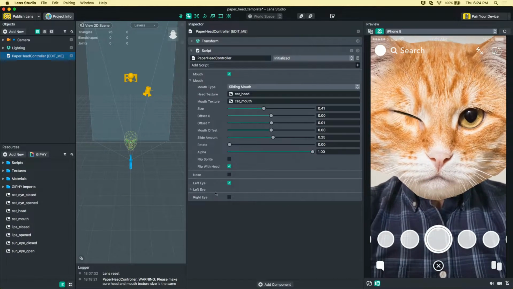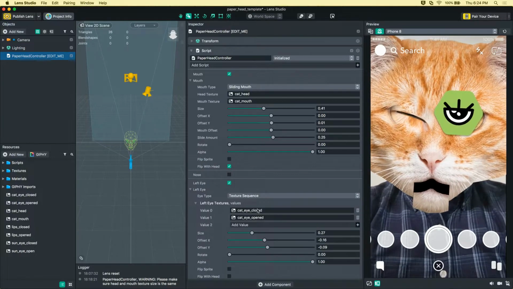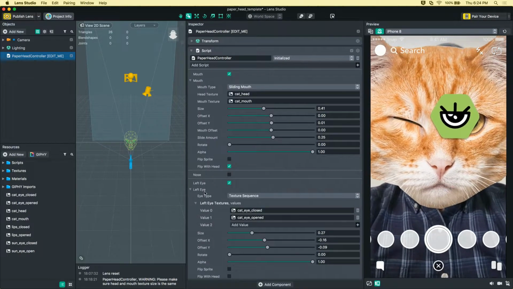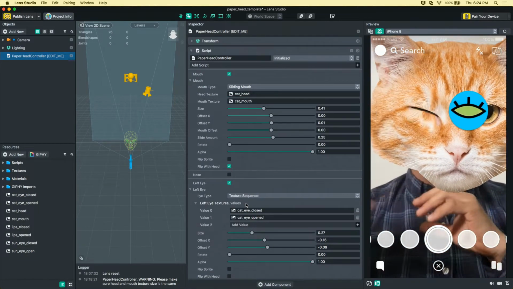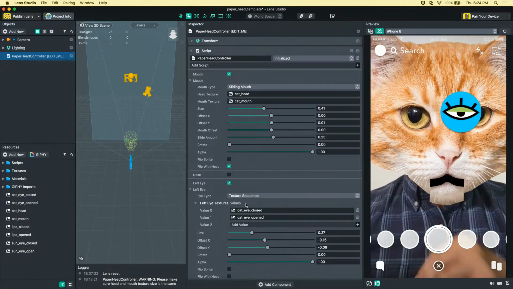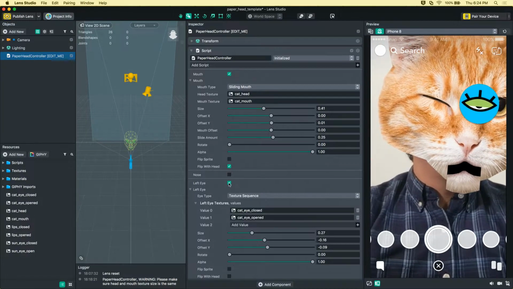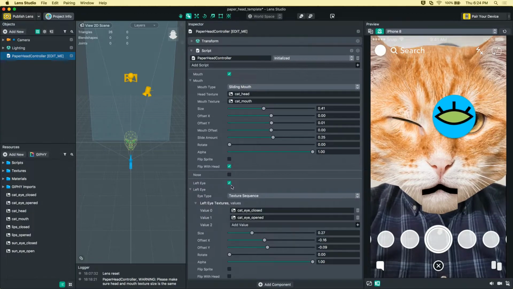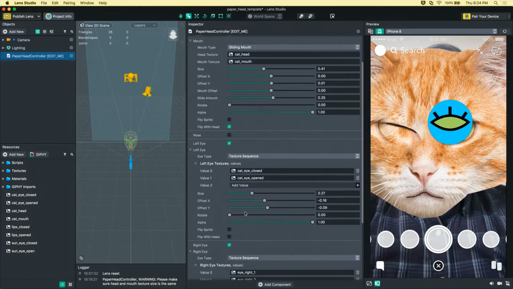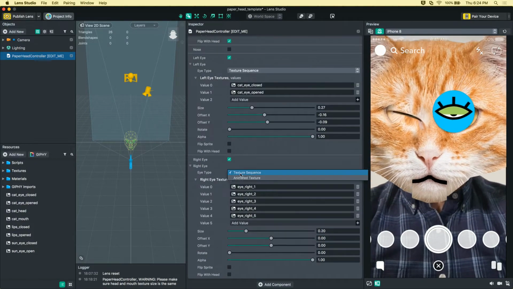So now I'm going to enable the right eye, and we're going to do the same. With the right eye enabled, I'm going to switch it to the texture sequence mode, which is the same that we did for the left eye. Sorry. Yeah, we have only a winking cat now. So we want to make more than a winking cat.